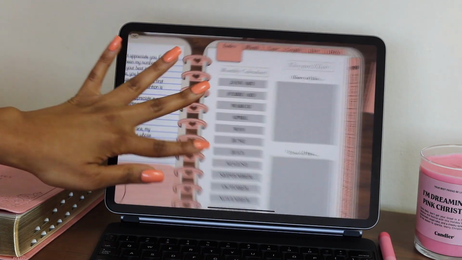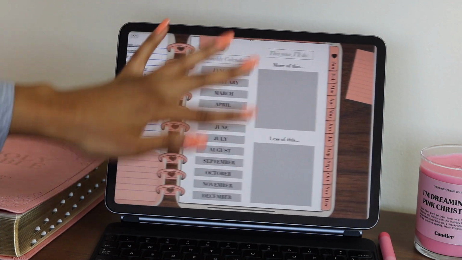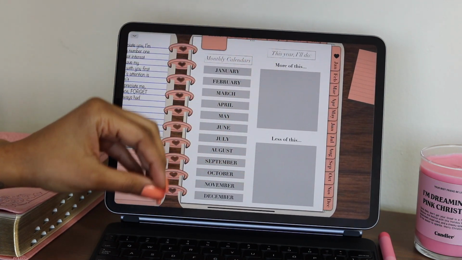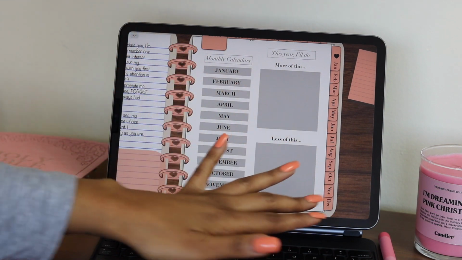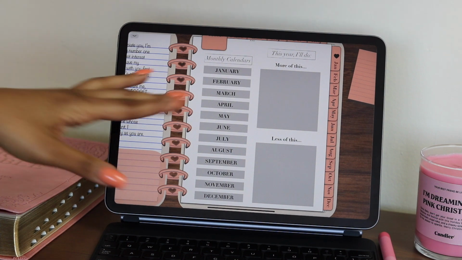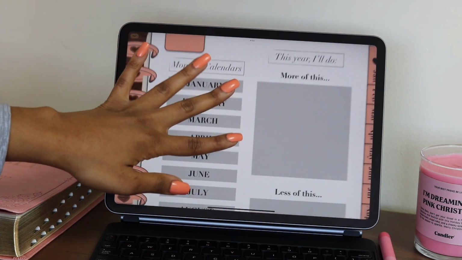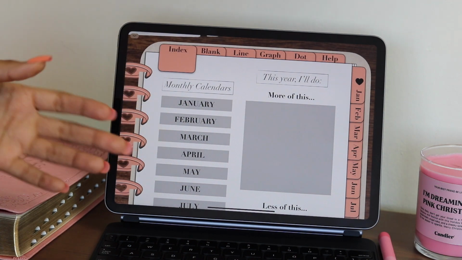So aside from these monthly calendar links, this is also somewhere where you can do your New Year's resolutions, or just things for the year that you want to do more of and that you want to do less of. There's a space to write that down and remind yourself of what you should be focused on, what habits you should be focused on creating or breaking.